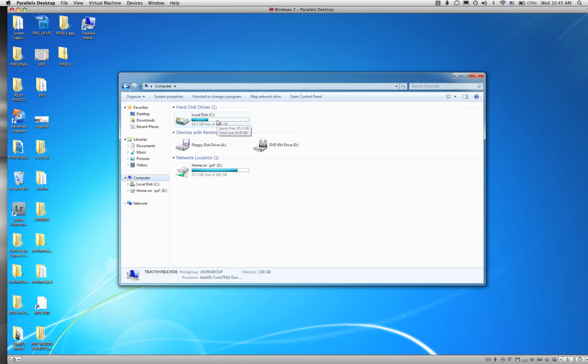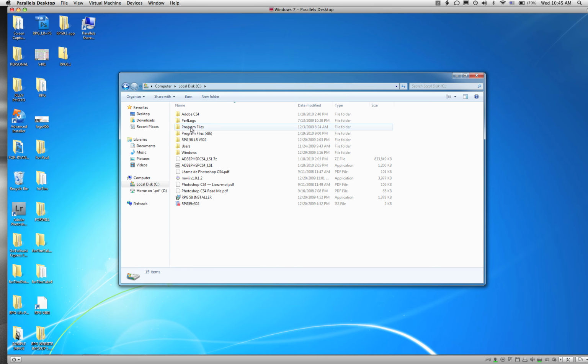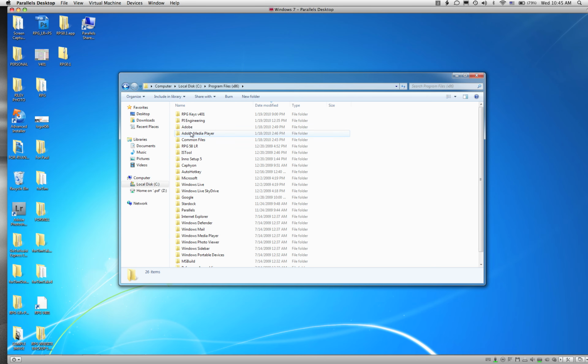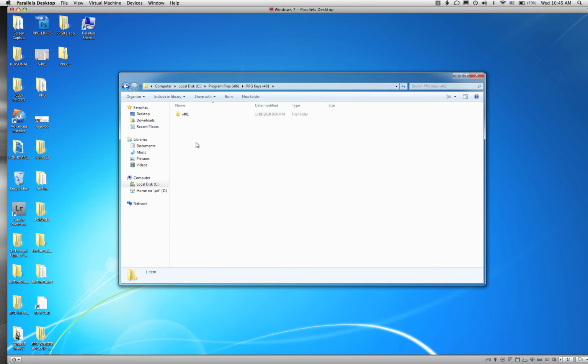So I want you to go to your C drive, and go to Program Files x86, or just Program Files if you're not on a 64-bit machine. I want you to find RPG keys, and just paste those files right there. Okay? You'll understand why later, but in just a second. Okay, so that's that. You've copied.